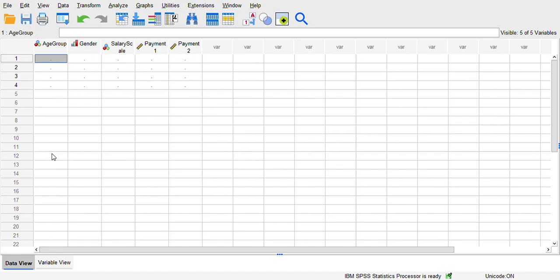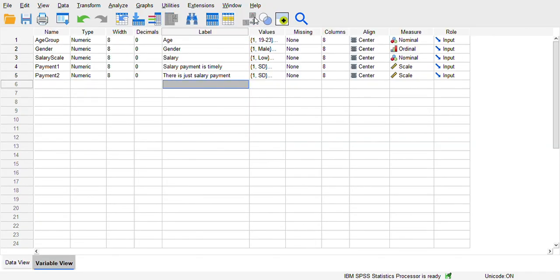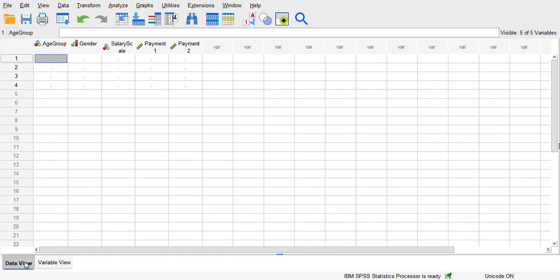So when it comes to data view, this is where exactly we are entering data that has been answered or responded to by the participant. A questionnaire is what we are going to enter here, the data from the questionnaire. The questionnaire is here in variable view. The data is put in by the marking of the respondent.